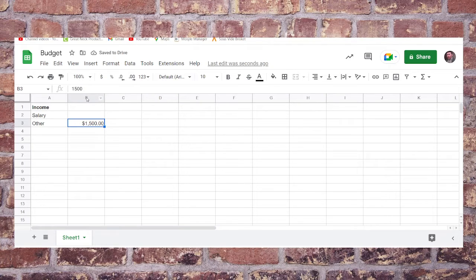Now, let's undo that for a second. So now if I click on B instead and do this, all of B will come up as currency. And then here I will do total income. So this is my total income each month.